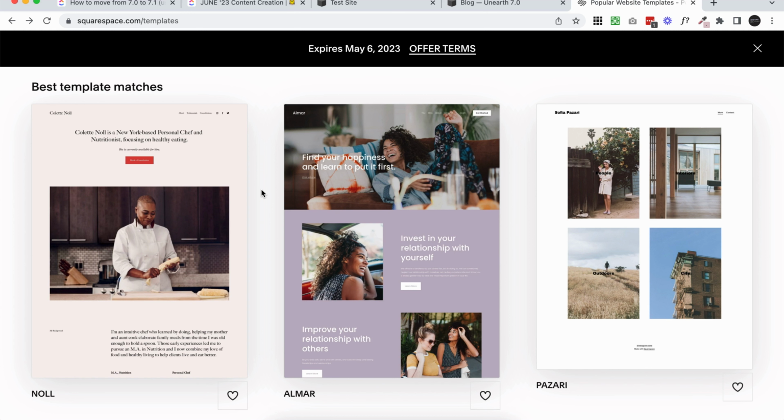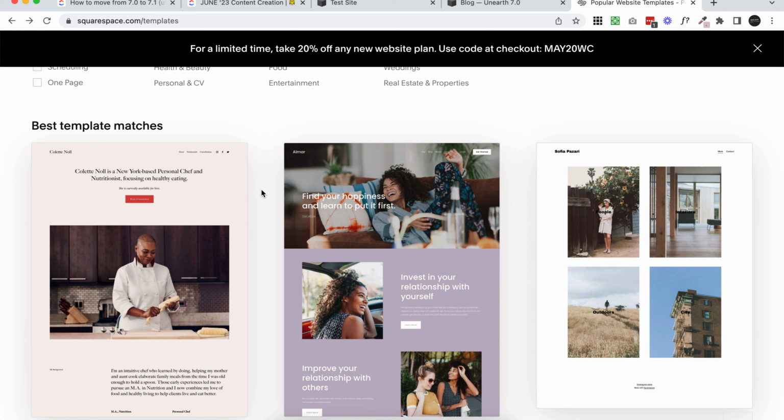For 7.1 templates, it's a lot easier because every single 7.1 template has the same functionality, so it doesn't matter which one you choose really, because you can edit them all the same. They have the same features. You can achieve a different design with every template you choose. You're not going to be limited by a specific template. So really, just choosing your starting point here.